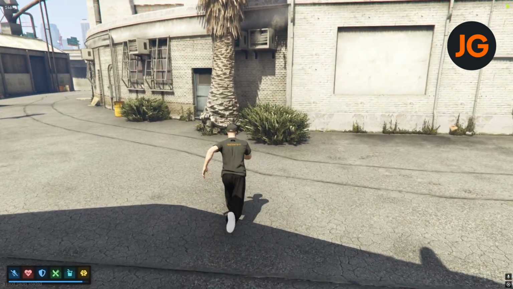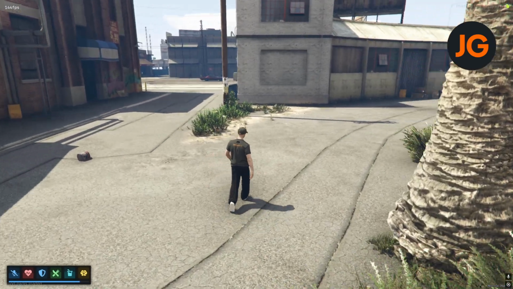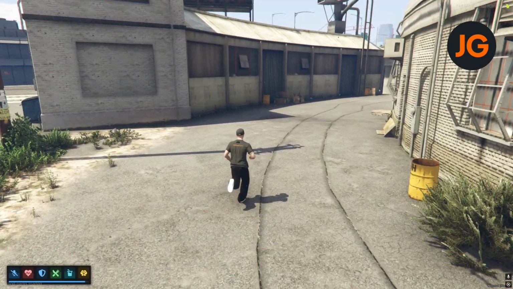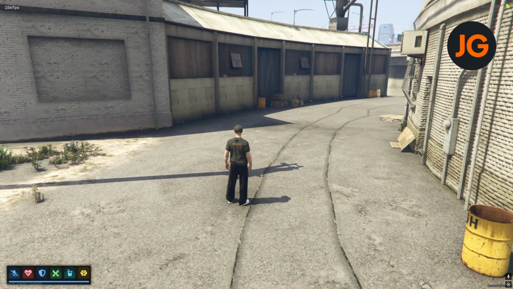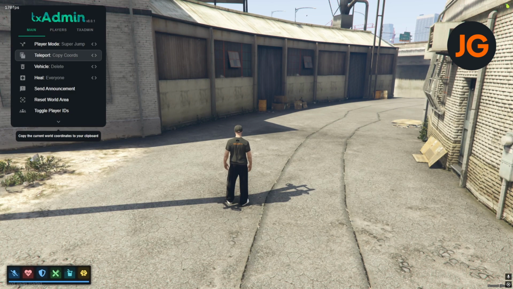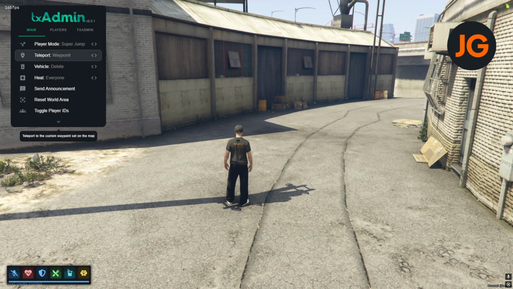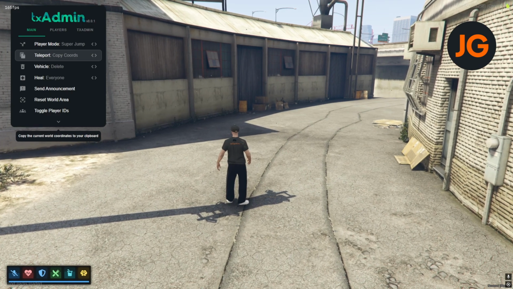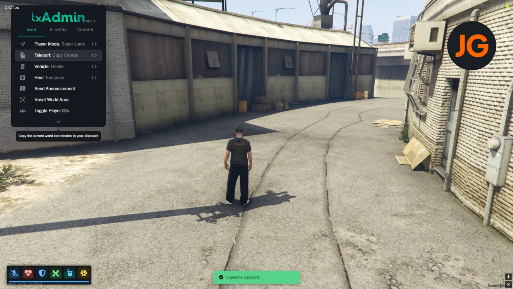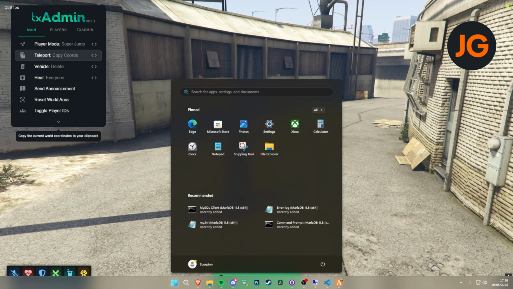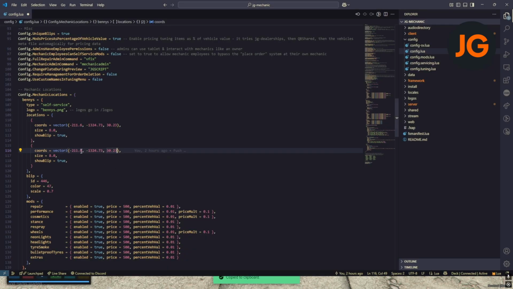So the way you get your custom vector is through TX admin. So let's do /tx. So now in TX admin, this is what you will see. Go to teleport coords. So you will see originally it's teleporting waypoint. You see teleport copy coords. And you just want to copy those coords. It says copy to clipboard at the bottom. Go back to your JG mechanic.